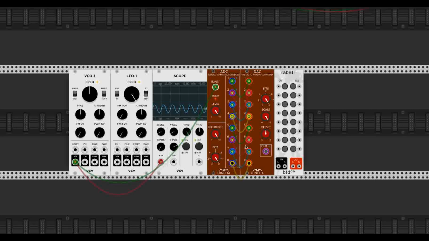We can take this out, put in the Y in. As you can see, we can already see a big difference in the waveform. It's been kind of clipped at the bottom, and it's not really looking like a sine wave anymore. And we can use these knobs right over here, the level, reference, and bit number, scale, and offset, and all that, to further distort the waveform.